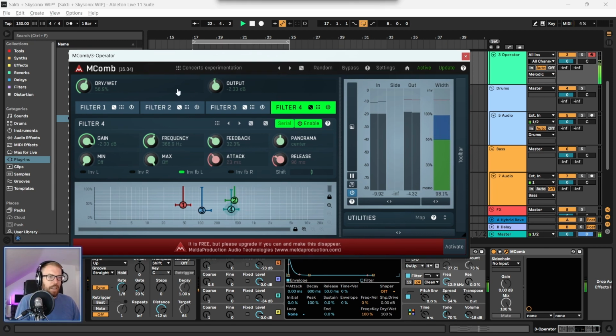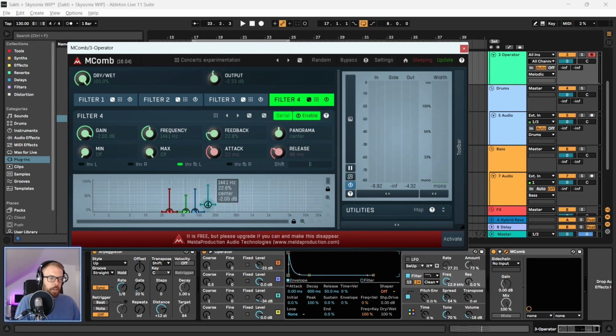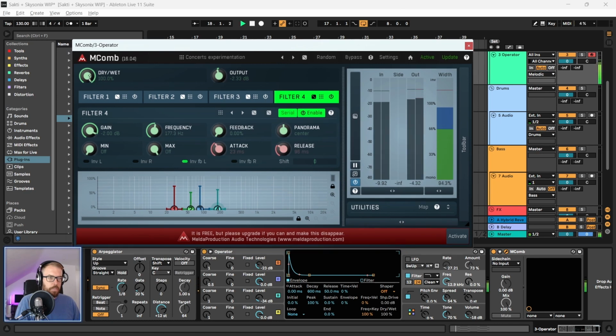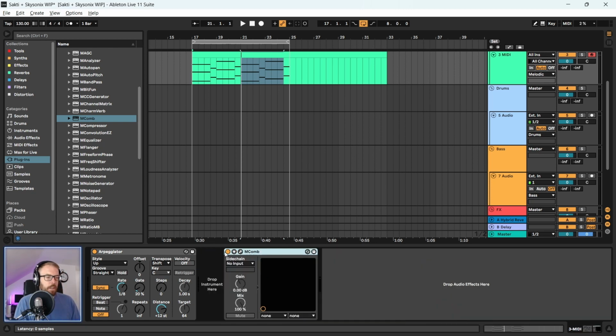This melted. This comb verb is so cool. I think we want much shorter feedback times though. What if we turn the feedback right down on all of them? Yeah, just to give it a little bit more space. All right. Not vibing this operator though. Let's go.